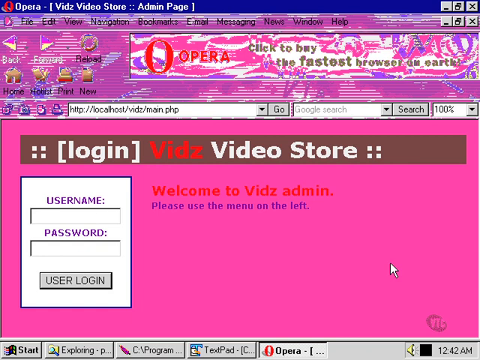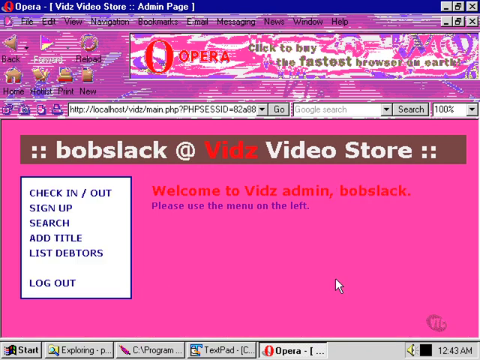So let's try to log in. I've created some sample users, some sample employees, and one of them is called Bob Slack, and the password encoded is sleep. It's not a particularly hard-working employee. However, when we hit the login button, as you can see, the login script has allowed Bob Slack to enter the administration system, and the fact that he's there means that this menu has changed. Now we're seeing the different options that he has for manipulating the different parts of the application, and he can opt as well to log out.